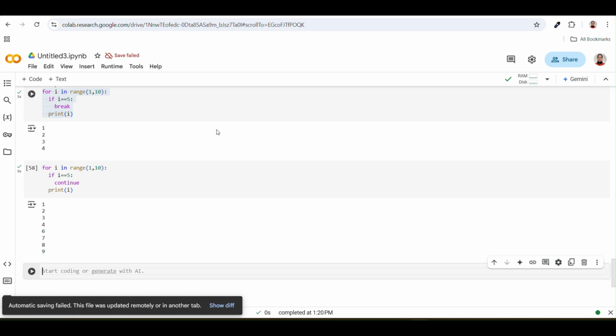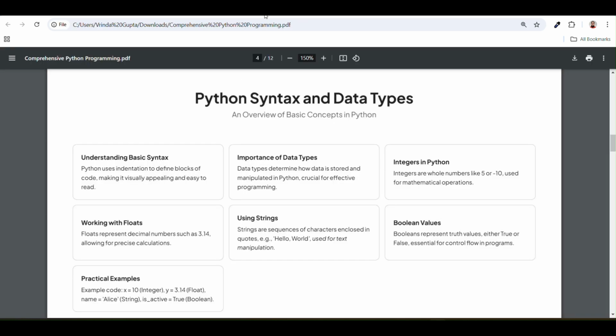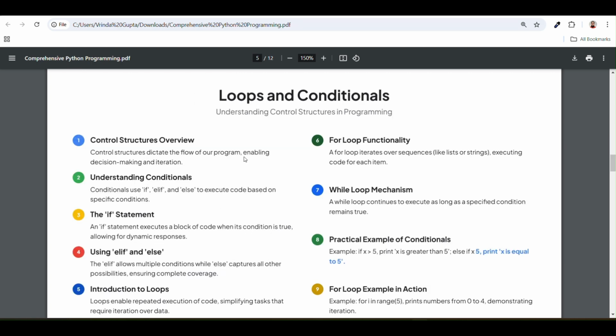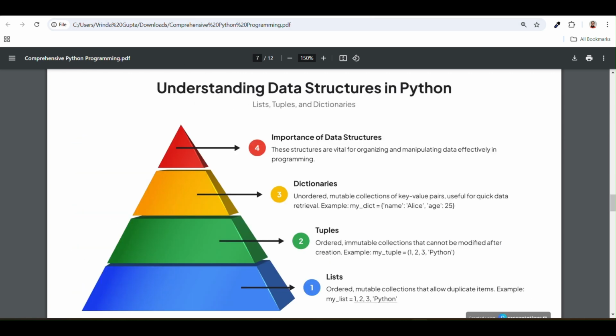Now we have finished the conditionals and loops part. Now we are coming to the data structures. So I'll be starting with the list, which is most important. I have covered Python syntax and data types. Then I have covered loops and conditionals. Now I'll be starting with data structures. Okay, so list.